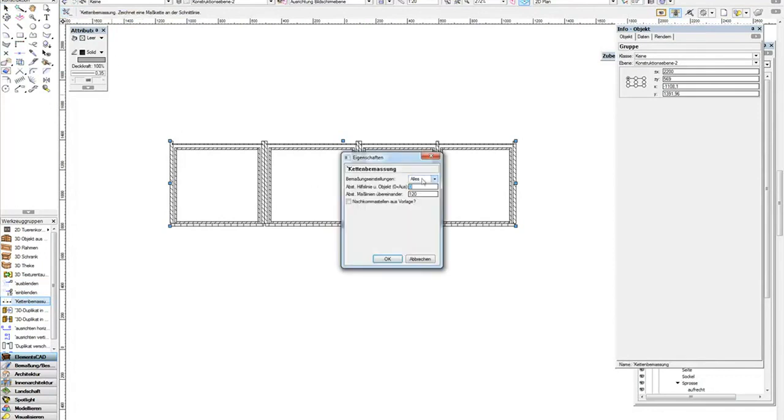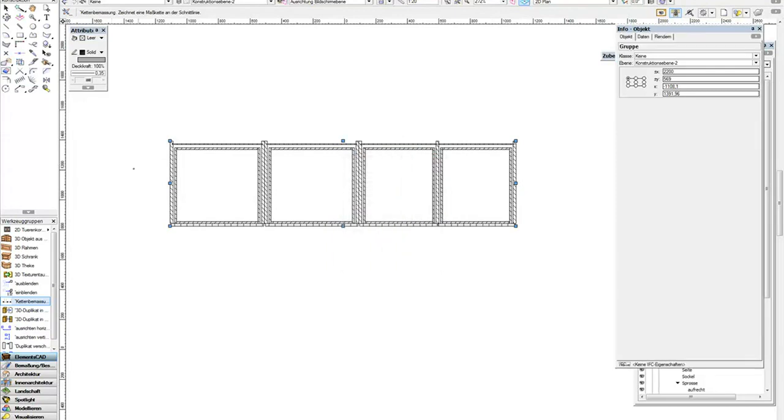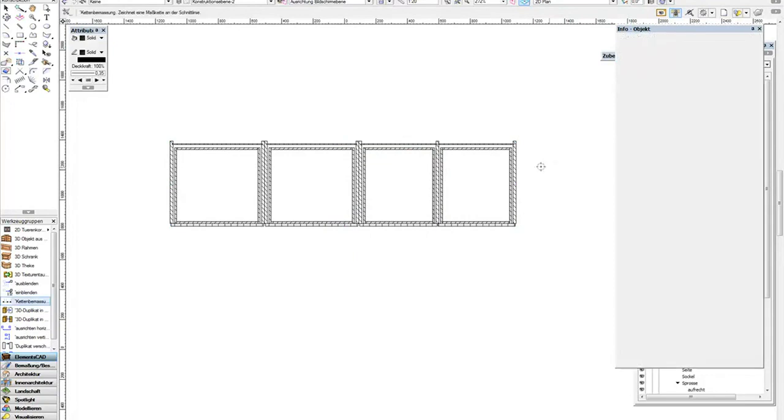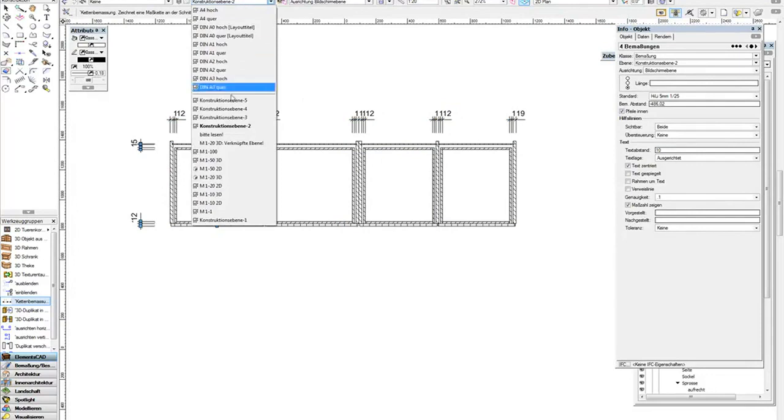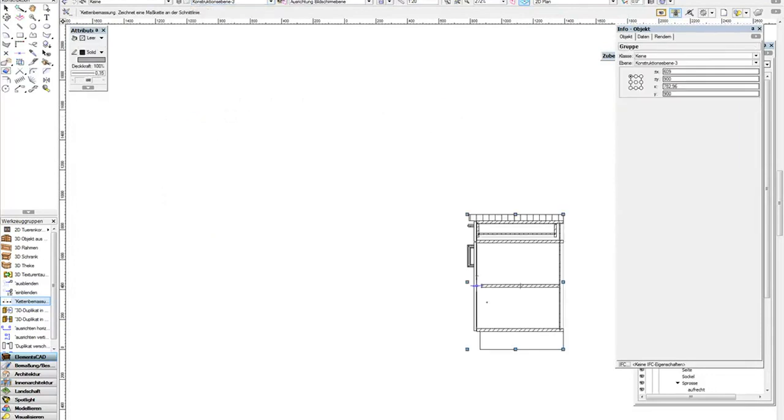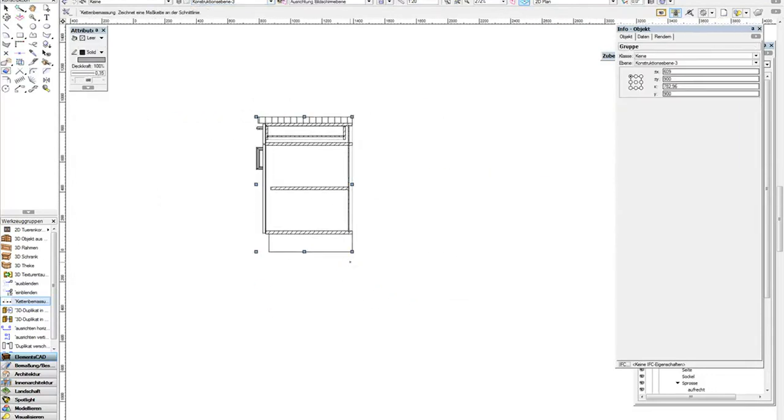In the settings, I have the option to dimension only the hatched objects, for example. This would mean that I only dimension the objects that are hatched. I have the possibility to specify the dimension style for each dimension type. This means I'll be dimensioning only the objects that are hatched, and the rest will not be dimensioned. This will simplify the dimensioning process.